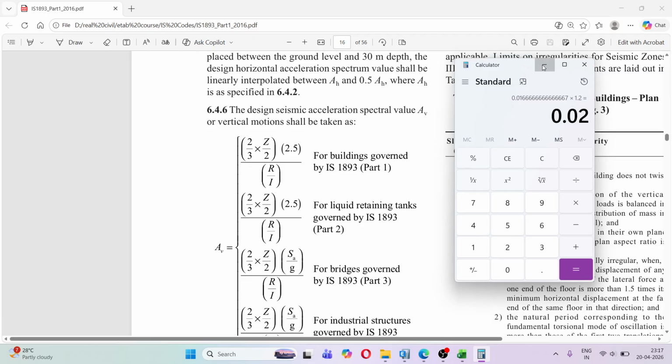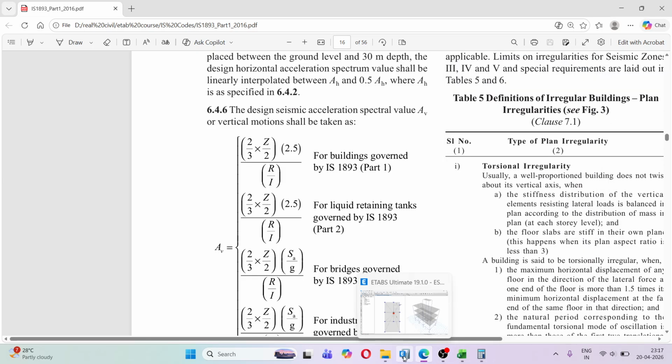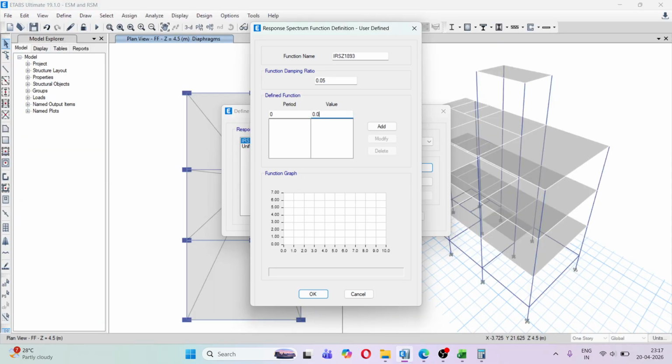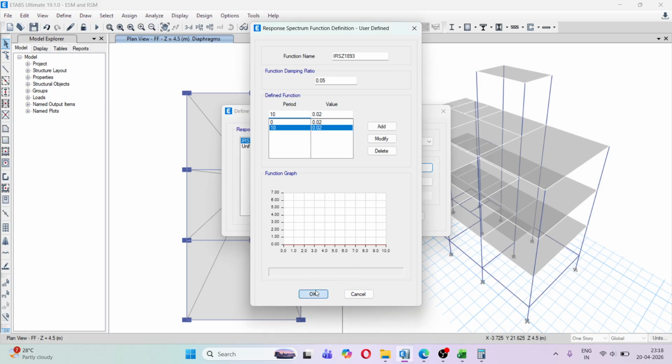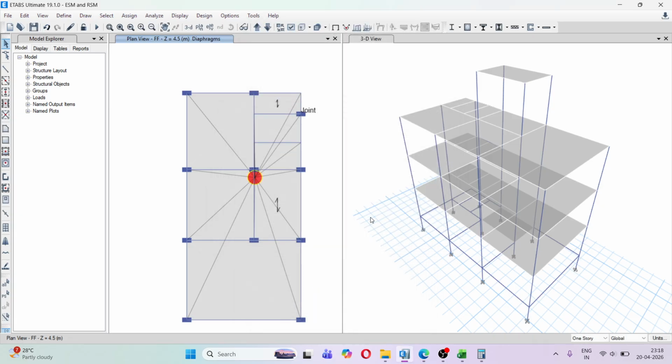So we have to define this value here, 0.02, and we'll put for 10 seconds also the same. That means there will be a flat line, means for any time period our value will be 0.02. That is the meaning of vertical earthquake. That AV value will be there. Okay, because it does not depend upon the time, we have considered the maximum value of 2.5. So click on OK, click on OK.